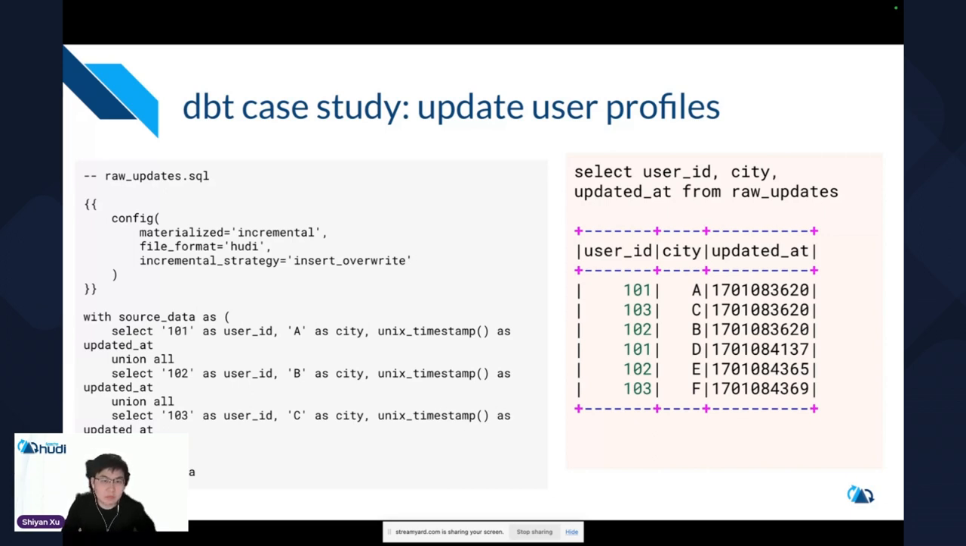In this sample setup, it's just mocking some fixed data like user 101, 102, 103, who have a city, and who are initially in the city ABC. For this sample project to run, I simulate some updates to change their city from ABC to DEF. That's what we will see on the right side of the slide. The updated table in the raw updates table would look like a bunch of users whose cities have been updated, and there's also an updated timestamp for that.